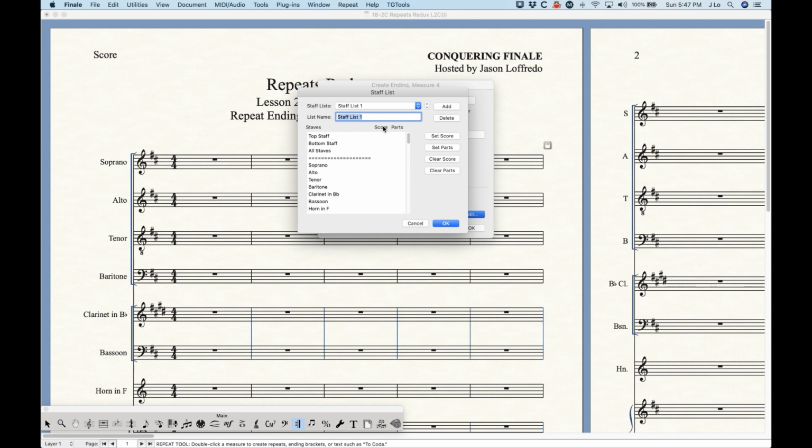Just like the score list, we have the score column here on the left and the parts column here on the right, and we can check whichever we want. So by putting an X on the soprano line under the score column, we're showing the ending on the soprano part in the score. By putting an X here, we're showing the ending on the soprano part, right? So we can choose any combination of anything that we want, and if we wanted to, we could just randomly show this text ending in a pattern like this, right?